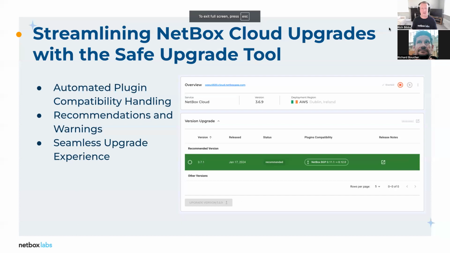And then the next thing I wanted to talk about was how we streamlined NetBox Cloud upgrades using the Safe Upgrade tool. So depending on the plan that you're on, and in fact, most of the plans will actually automatically upgrade your version of NetBox Cloud for you. So you don't need to worry about it. So you're pretty much always going to be on the latest version of NetBox Cloud.